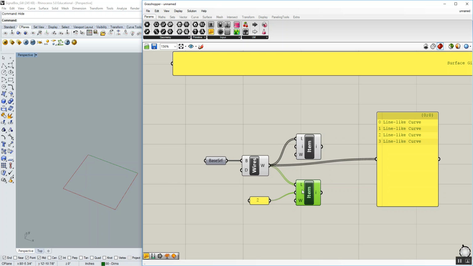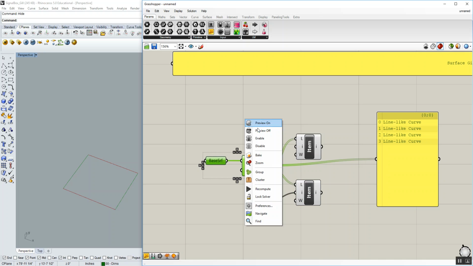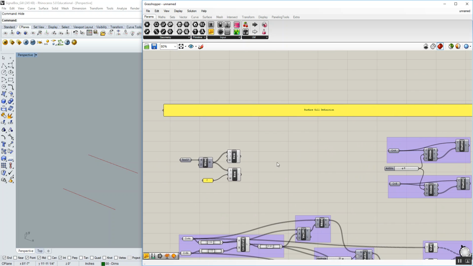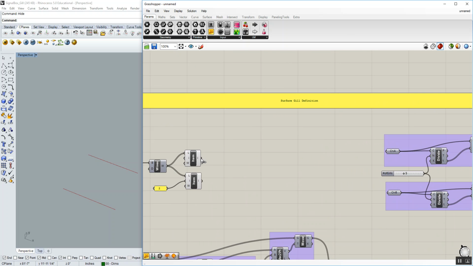Sure enough, now with this one selected, we can see that the top one is the selected one. I'll see that better if I turn off the B-rep wireframes. And there we go. The bottom one is the 0, and the top one is the 2 index item. Perfect. Now, I could try to feed these straight into curve A and curve B, like so.